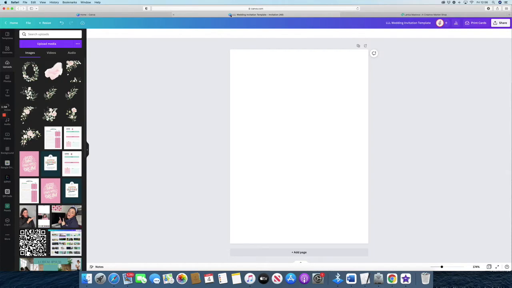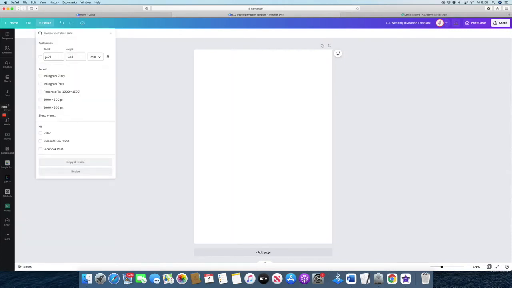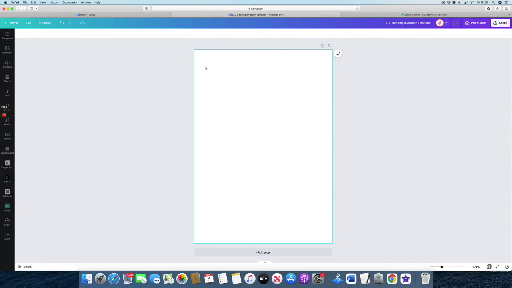So here we are on the Canva dashboard here. So as you can see, I've got the width and height. Now this I'm going to use as an initial invitation. So I'm going to set this at 105 and the height will be 148 millimeters.